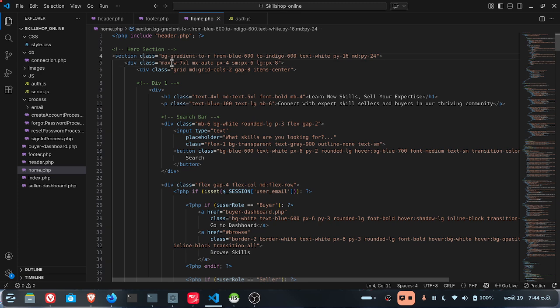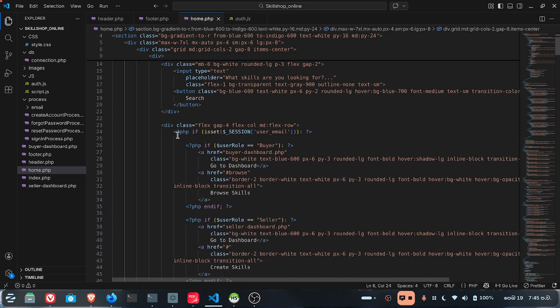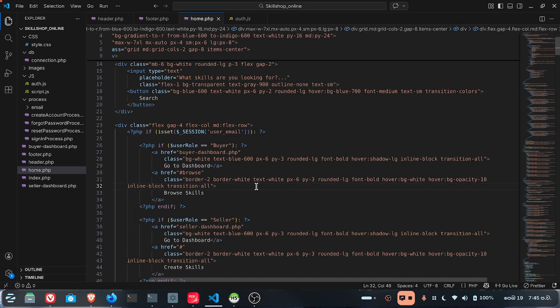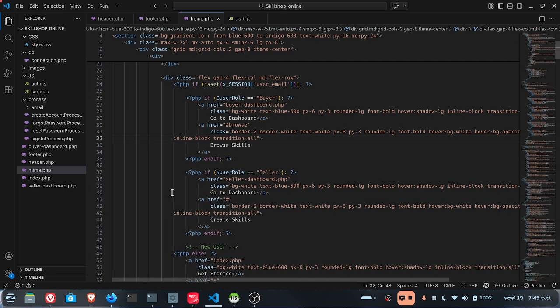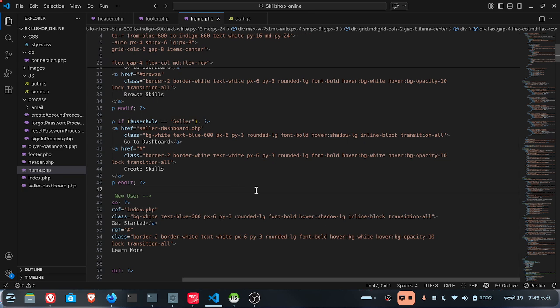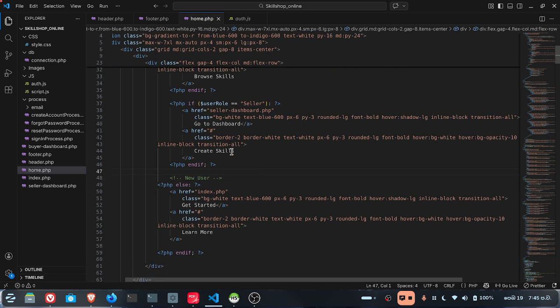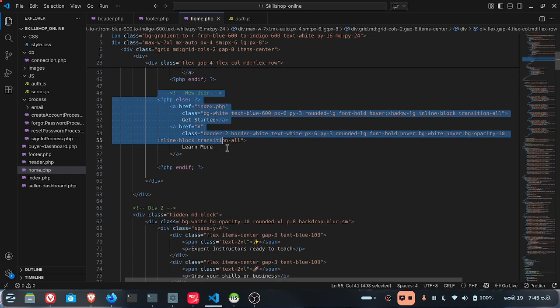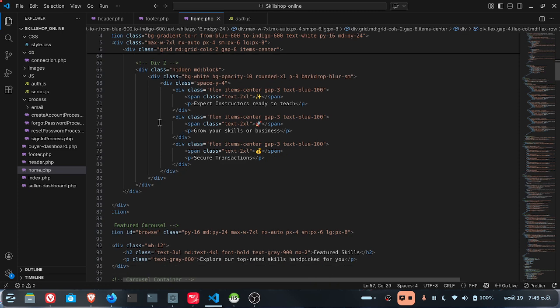We have a section here, a class here, and a div where we can see the spacing, and we can see the session here. Go to dashboard, browse skills, and we can see an if condition here again for go to dashboard and create skills. For new users, they have this part, and this section: expert instruction, grow your skill business, etc.